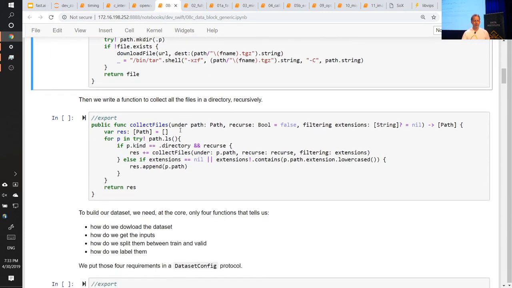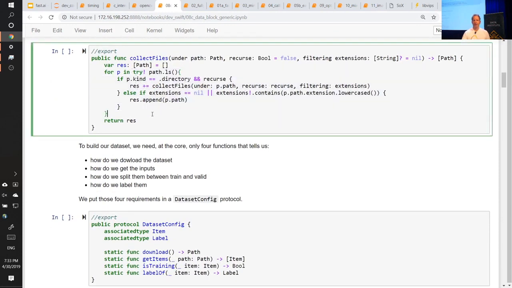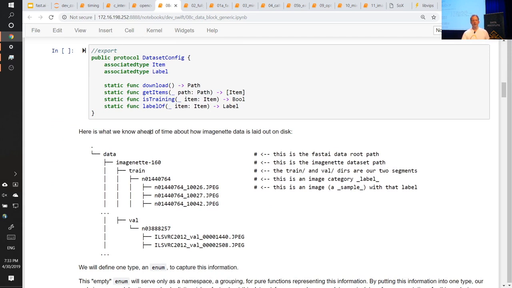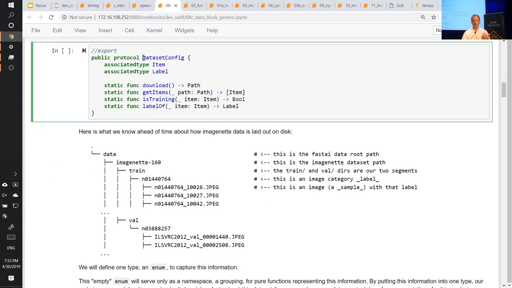This is just the same get files we've seen before. All we need to do is we say, you know what, if you're going to create some new data bunch, you need some way to get the data. You need some way, and let's assume that they're just paths for now, to turn all of those paths into items, so something like our item list in Python. You need some way to split it between training and validation. And you need some way to label the items.